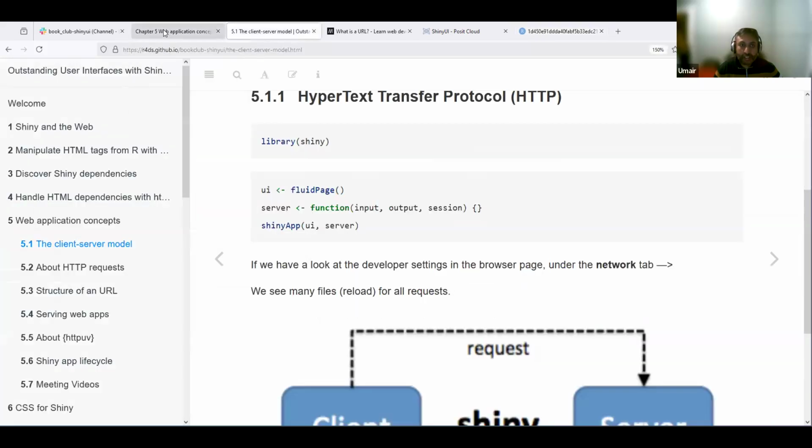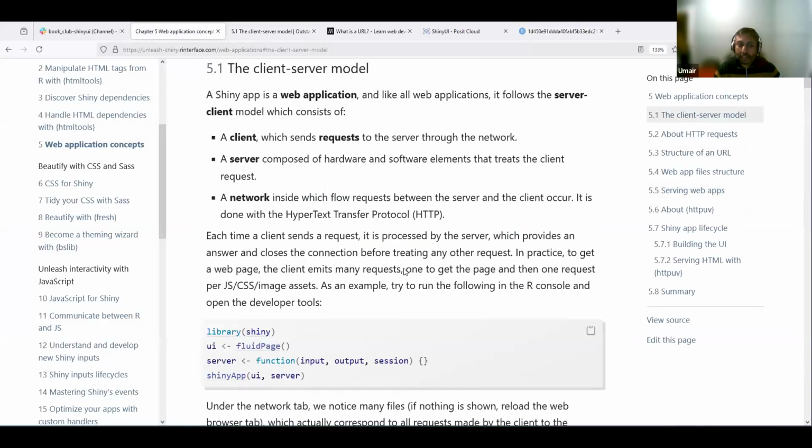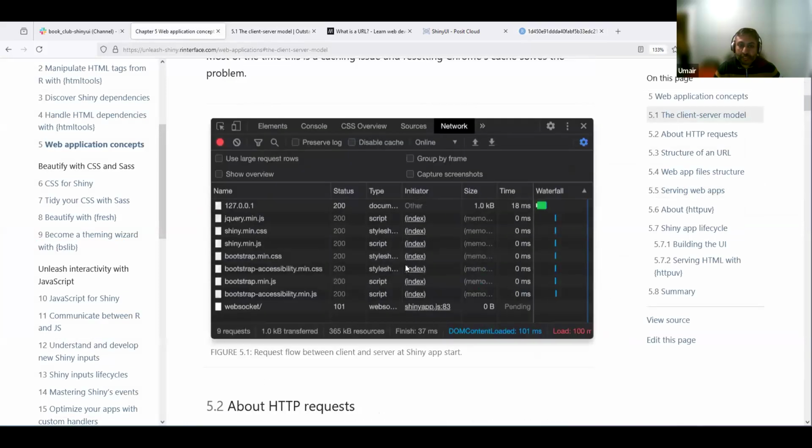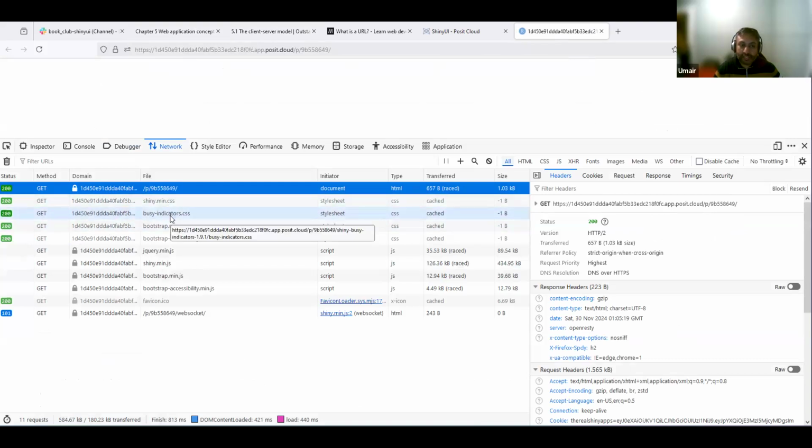If you switch back to the chapter, here we don't see the busy indicators network request, but here we see that since Shiny version 1.9, they added busy indicators, which will show just like the waiter package and other packages that show some spinning wheels to indicate that Shiny is busy at the time. That is also now sent as a network request. So in all of these cases, we see that those are successful network requests.